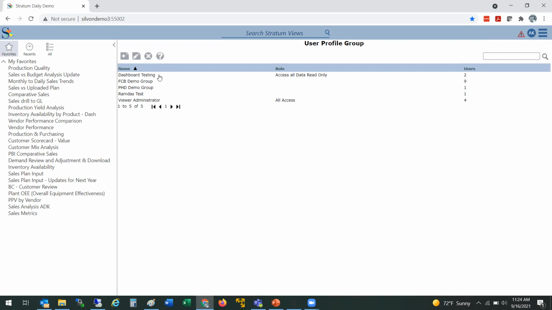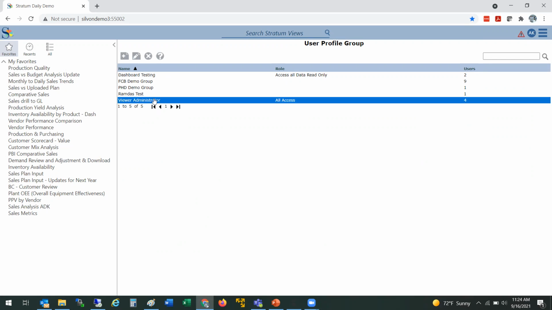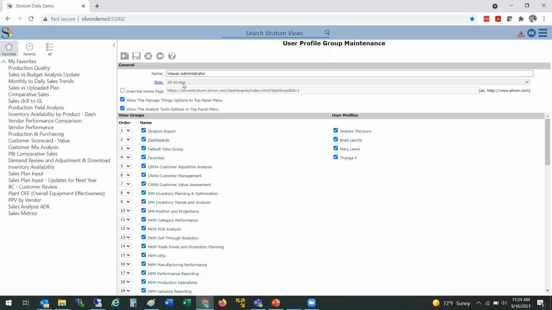I do have some roles here. A viewer administrator group has a role assigned to it called all access. So these folks can come in and see everything, probably because they have a role assigned to them called all access. But nevertheless, as you can see, the concept here is to assign a role to a group of users as opposed to an individual user. And so if that fits your scenario, then I would strongly suggest you do that.